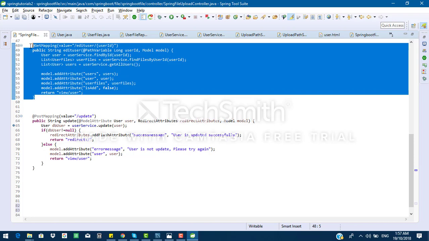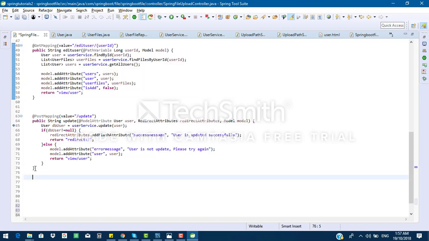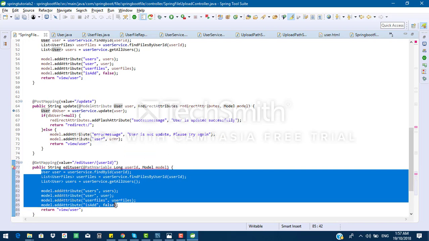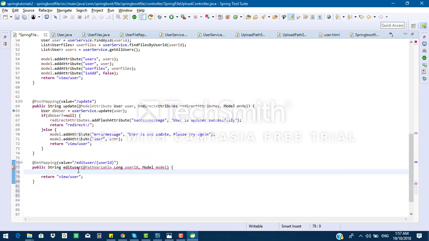I will take this one, edit user. Here I will remove all these things. Here I am writing delete user. Delete user. Now I am going to write the delete functionality here.